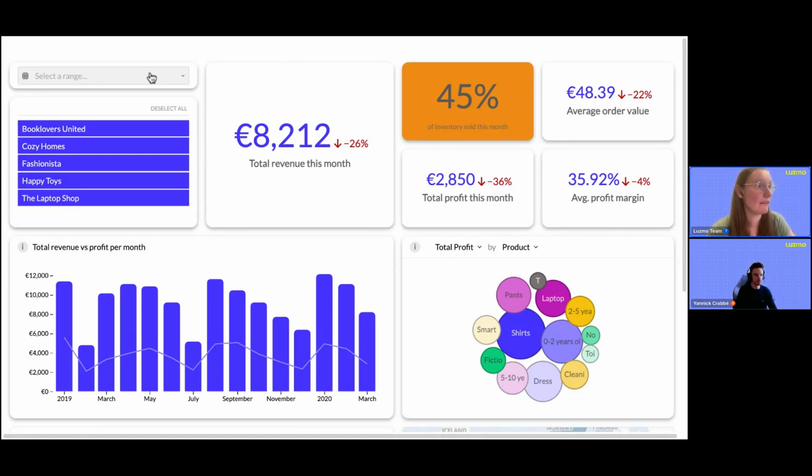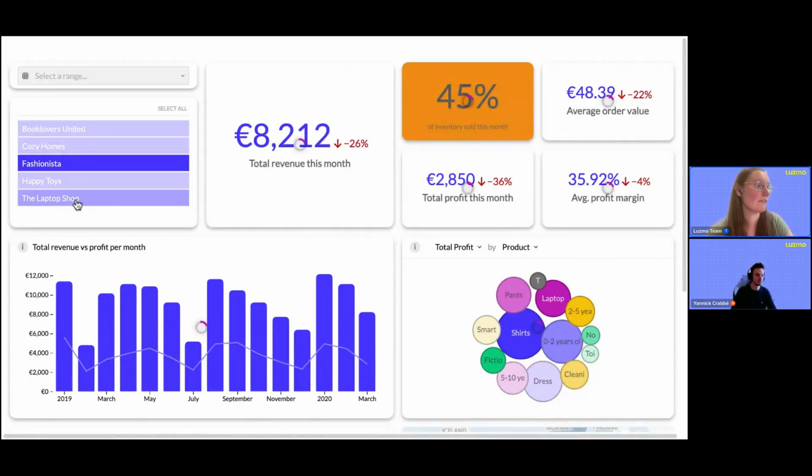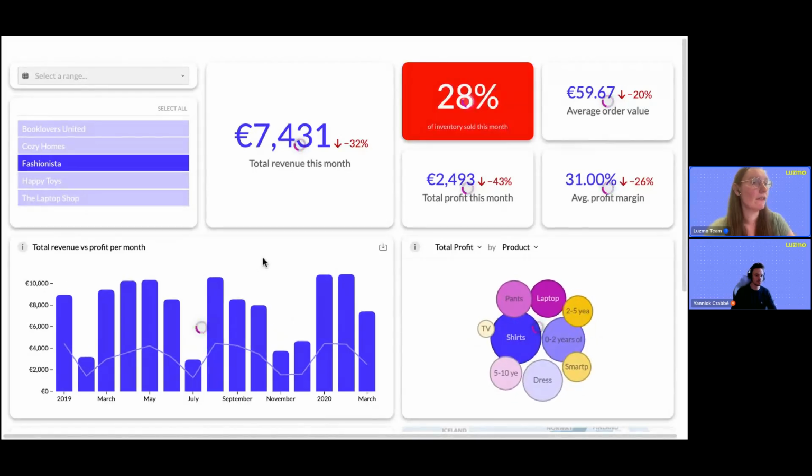So this dashboard here is a dashboard for an e-commerce platform where you can manage different web shops that you have and see mostly the revenue numbers for your web shop. So let's say, for example, we want to look at the Fashionista web shop. How is it doing in the last month or so?